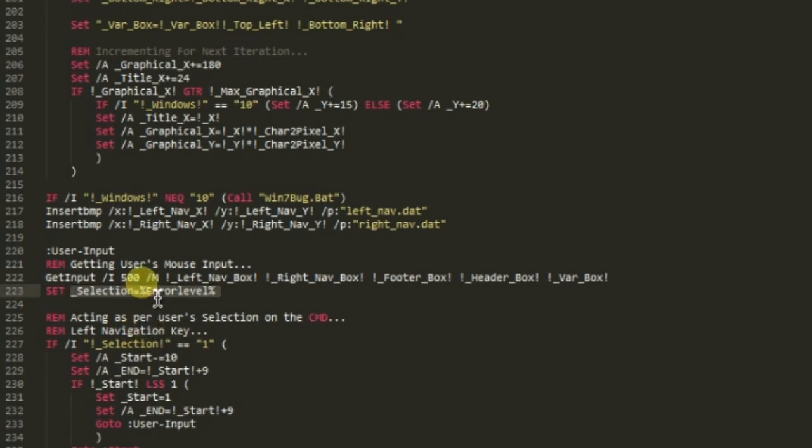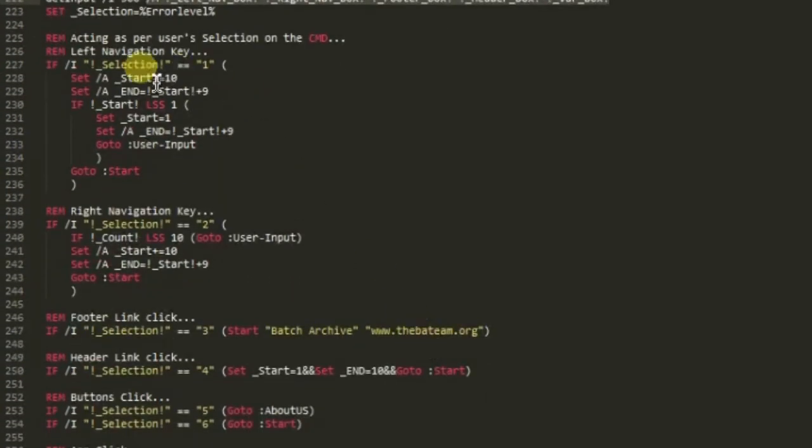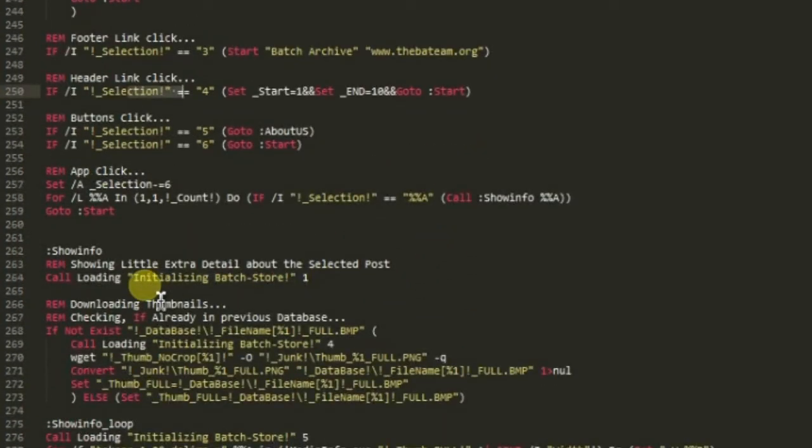All you need to do is write /i500 to disable the keyboard, and here you can specify as many box coordinates as you want, and you can easily get button-like things on the console. Here we are checking for the actions according to the user for navigation: first click, right navigation, left navigation, the footer click, and the header click. These are all areas we have defined previously, and here we show the info according to that.